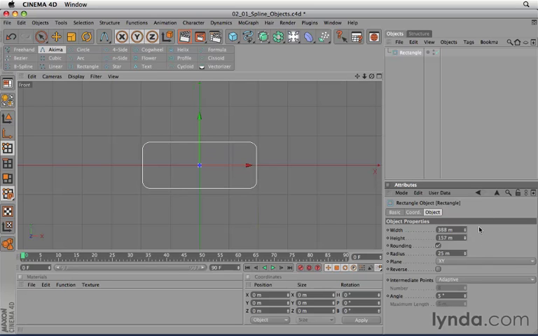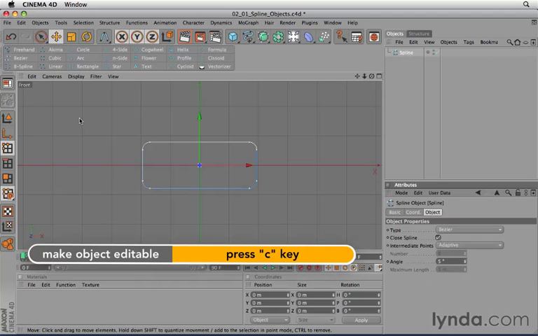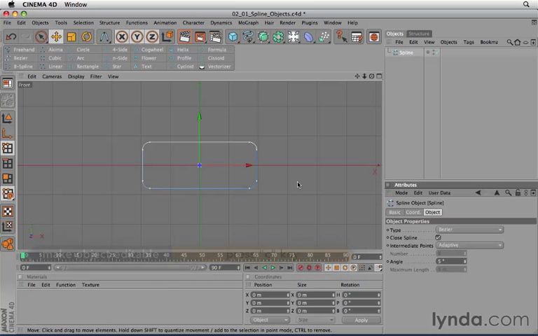Now, much like parametric primitives, when you create pre-built spline objects, in order to actually get the edit points, you have to come up and click the Make Object Editable button or press C on your keyboard. And now you'll notice we have our spline path.